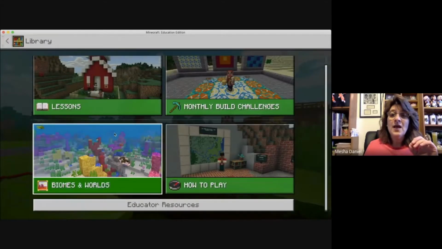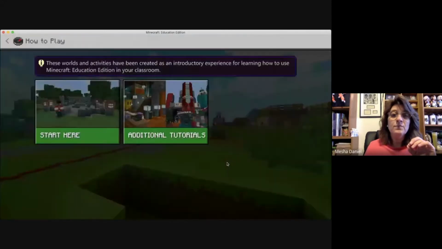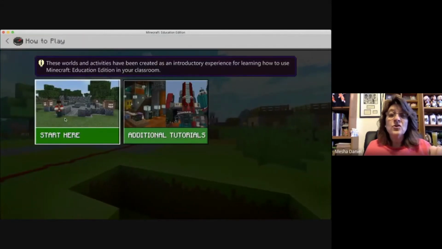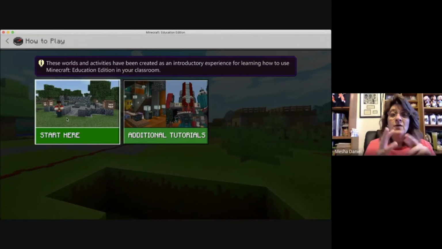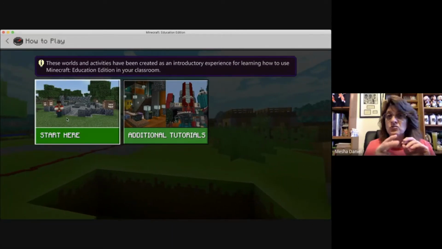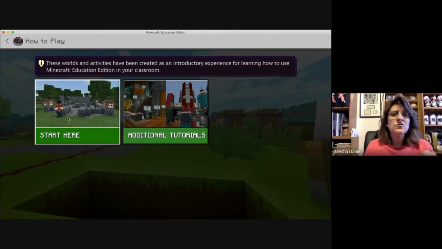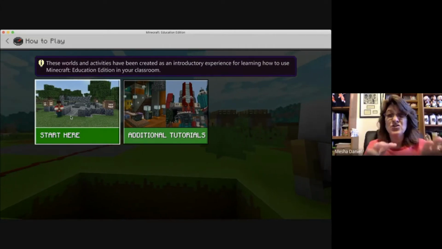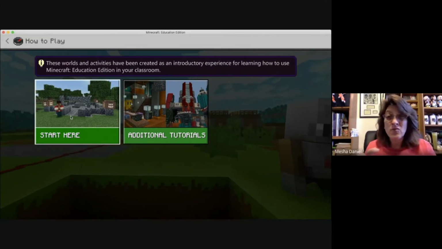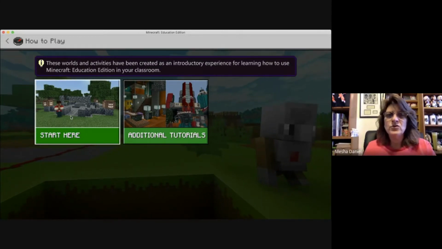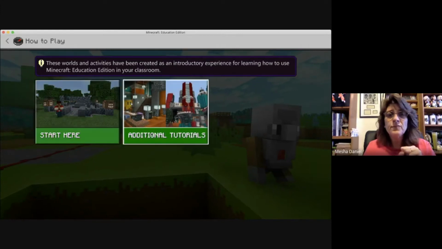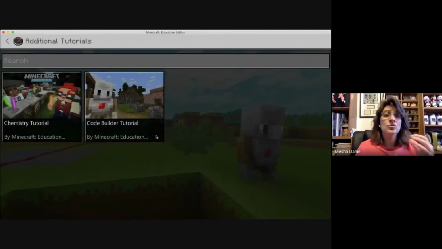And they have the how to play. This is a start here tutorial that walks you through how to move, how to dig, how to search for different things. This is a really good one to start with if this is the first time ever that you're playing Minecraft, and you don't have anybody to ask questions. I would start here. Let's look at what some of the additional tutorials are.